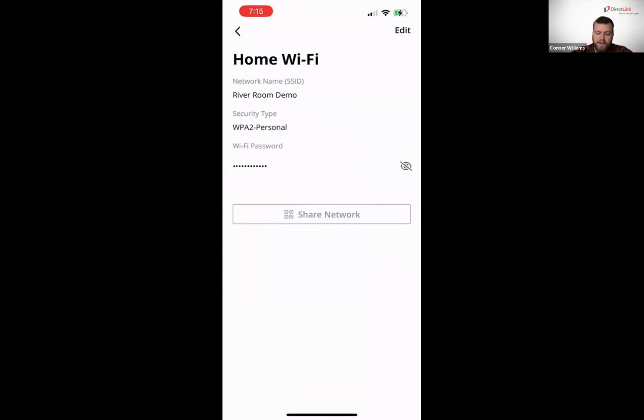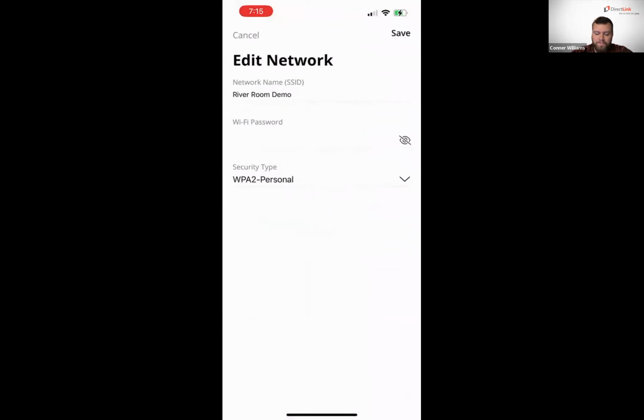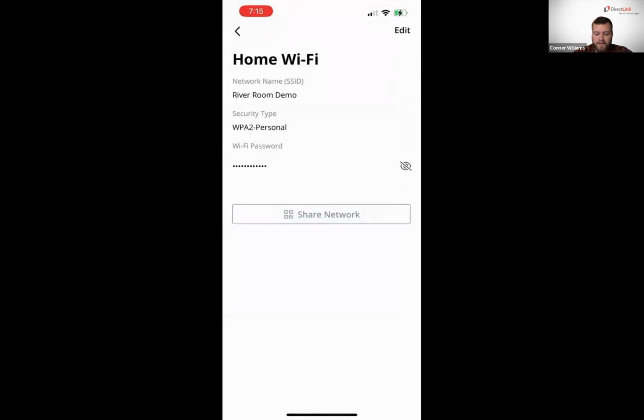First of all, I can click the edit button up at the top. And this is where I could actually change my Wi-Fi network name, also known as the SSID. And I can change the password as well if I ever need to, here from the app. So that's how you would do that.